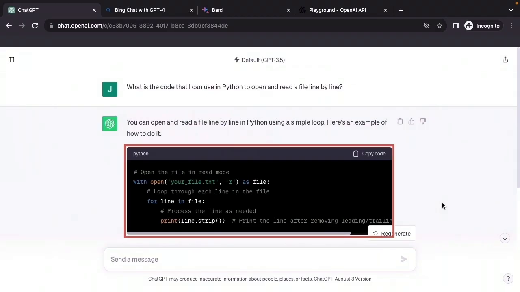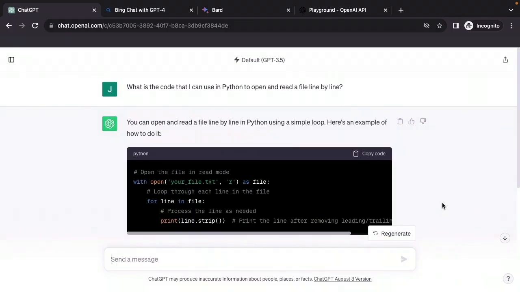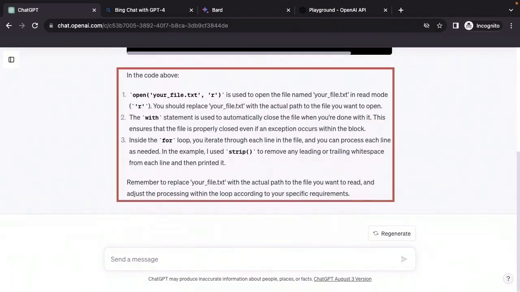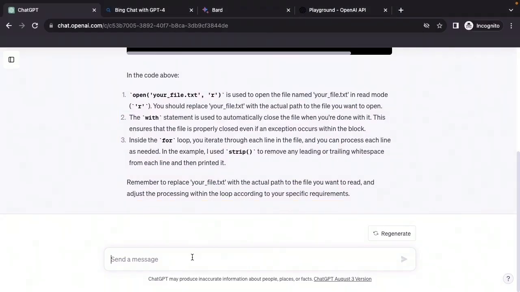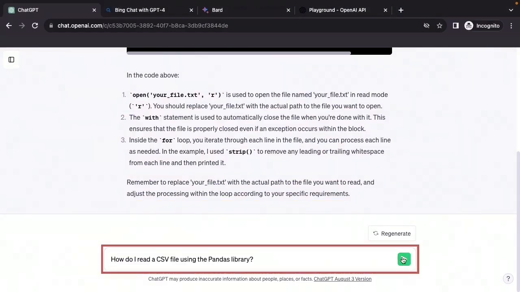It uses the open command to open the file in the read mode, iterates over the file line by line, and prints out each line. And if you scroll down to the bottom, you'll find an explanation for this code as well. So it's not just the code, but you also get the explanation. This was a rather general prompt. You can get more specific with your prompts as well.